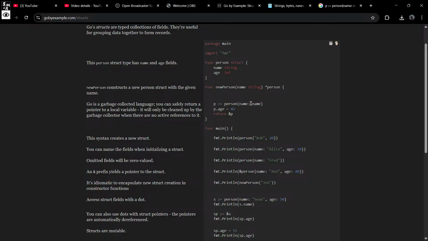Whatever the name is, like you use a constructor, like p dot h is 42 and return that.